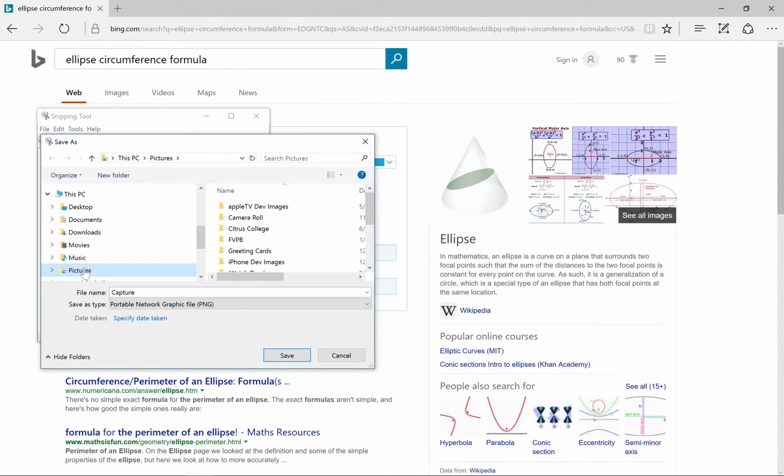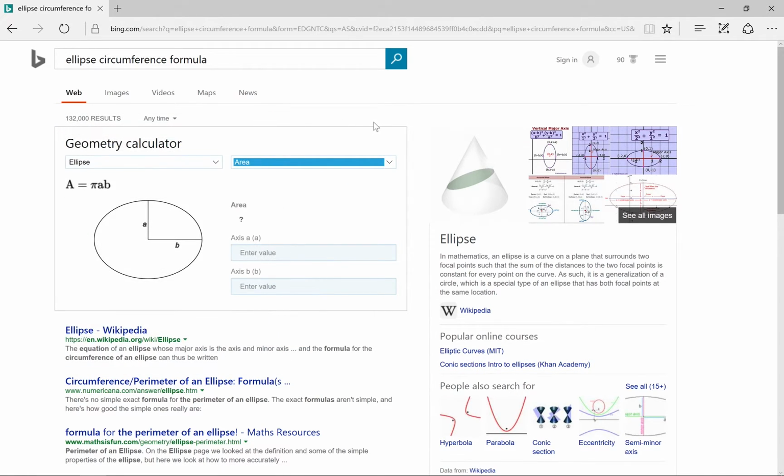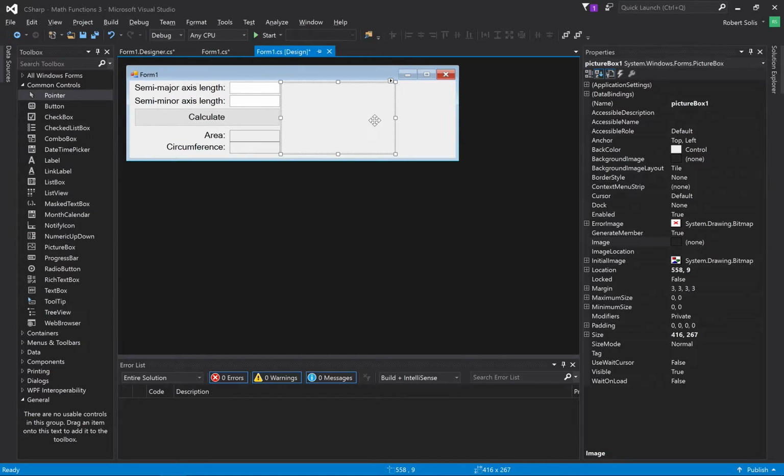And it's going to save it to the pictures. That's fine. And let me go ahead and just type in ellipse. Ellipse. And I already have an ellipse there, so I'll call this ellipse 1. I think when I was practicing for this video lesson here, I already created an ellipse, but that's okay. I'll just create ellipse 1. I don't need the snipping tool anymore. Let me close that. Let me switch back over here to Visual Studio.